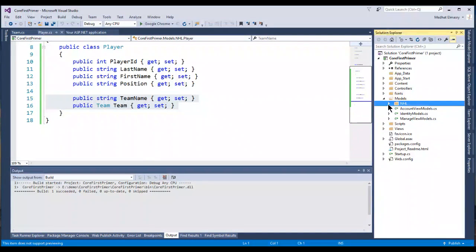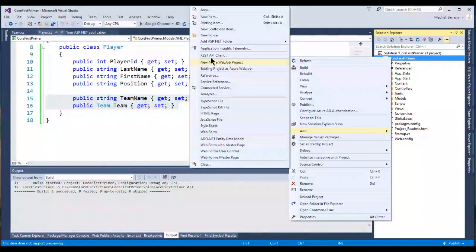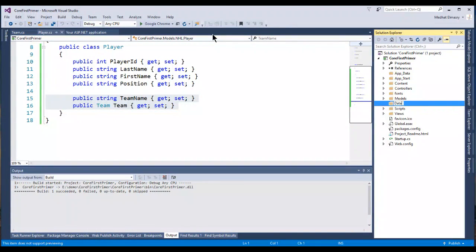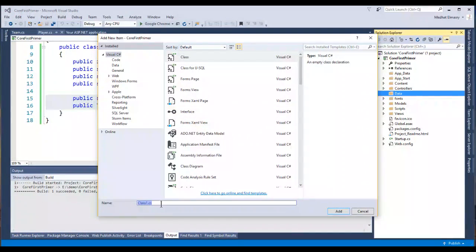The next step is to do this. With Entity Framework, you need to have a context class. This Entity Framework context class is the entry point into your Entity Framework model. So I'm going to create a new folder here, and I'm going to call it data. And in this data folder, I'm going to add a new class, and I shall call this the NHL context. It's going to be a context class.